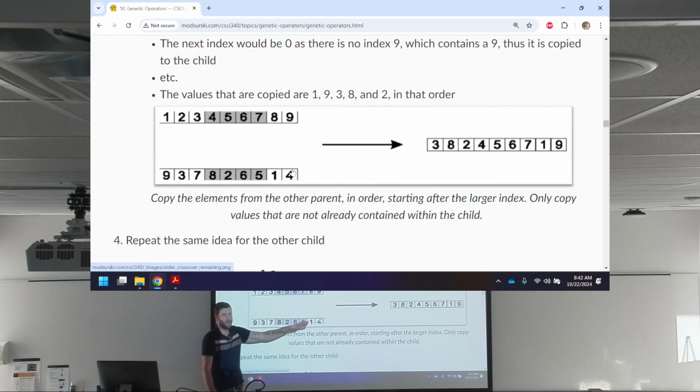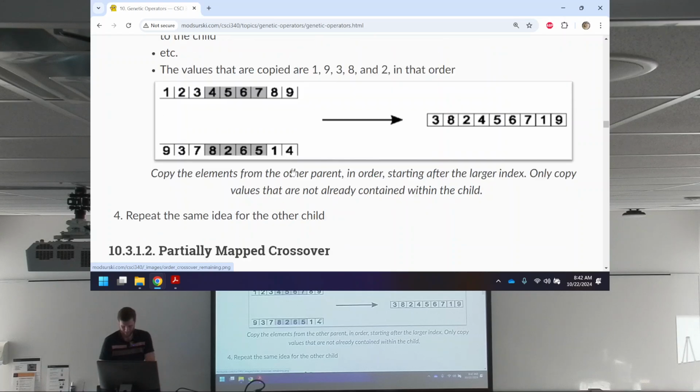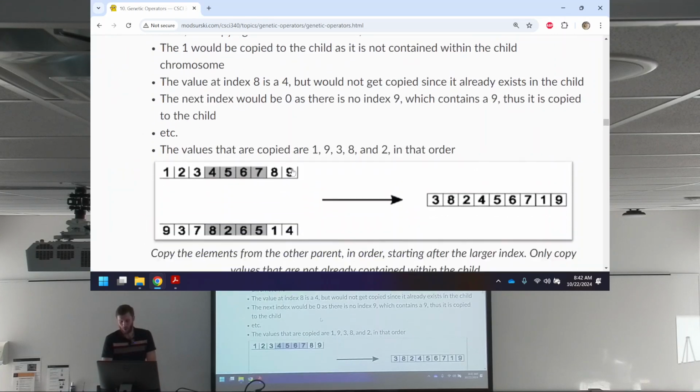Happy? We would repeat this process for the other one as well. So we would have 8, 2, 6, 5, and then we would not copy the 8. We would copy the 9. We would copy the 1, not the 2. We would copy the 3, the 4, and not the 5 or the 6. That's how it would go for the other child. Happy? Sad? Awesome. So this is order crossover.